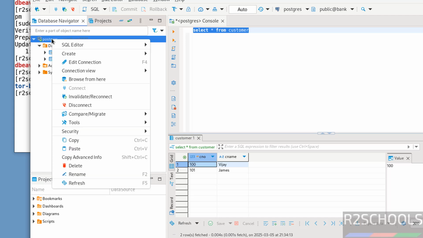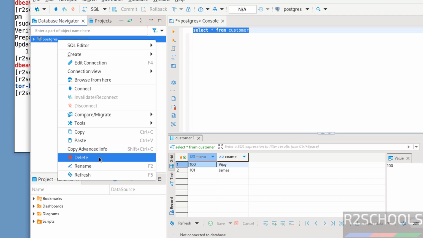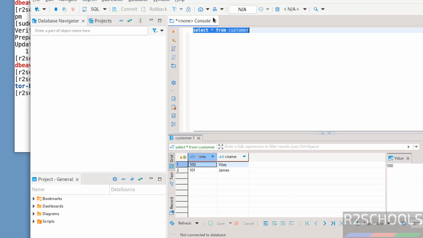If you want to disconnect, right click, then disconnect. If you want to delete this connection, right click, delete. Yes, close this one.